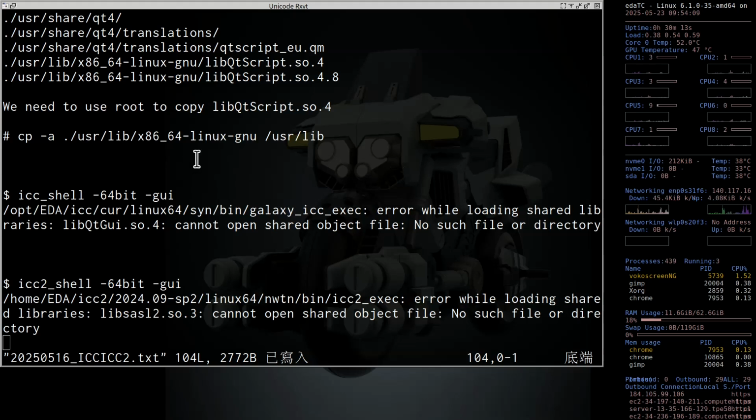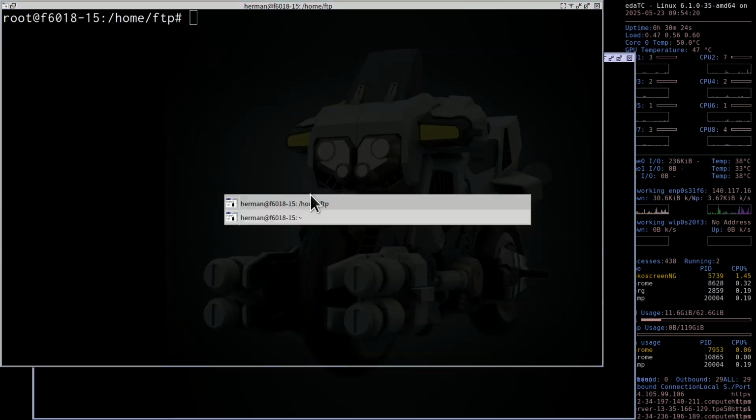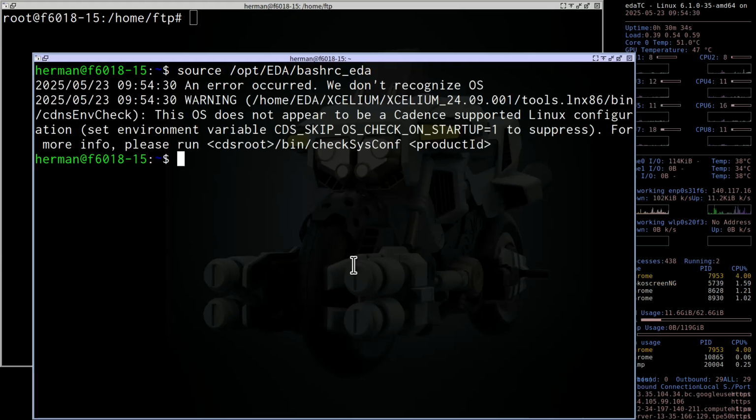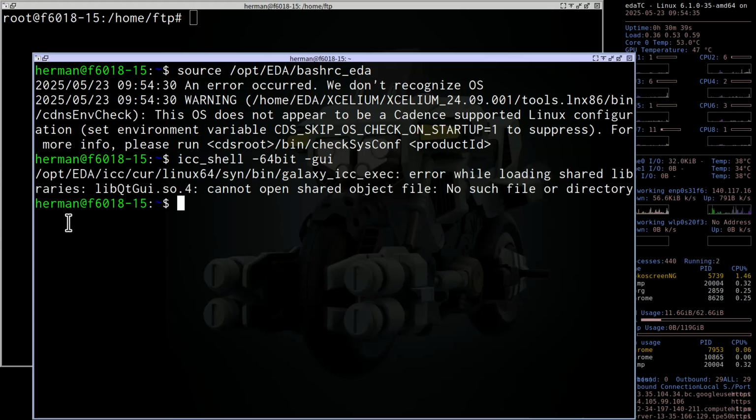Last time when we ran ICC shell, we encountered this error message. So let me show you this again. First, we source our environment setting. Then we type the ICC shell command, and this shows you the library libqtgui.so.4 is missing, right? This file cannot be found.